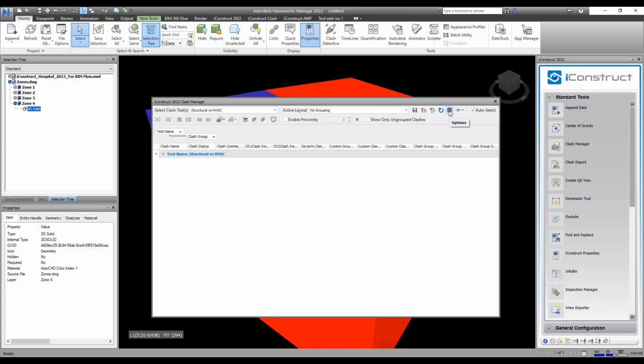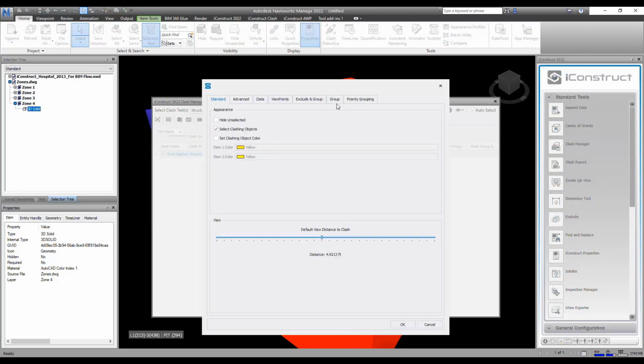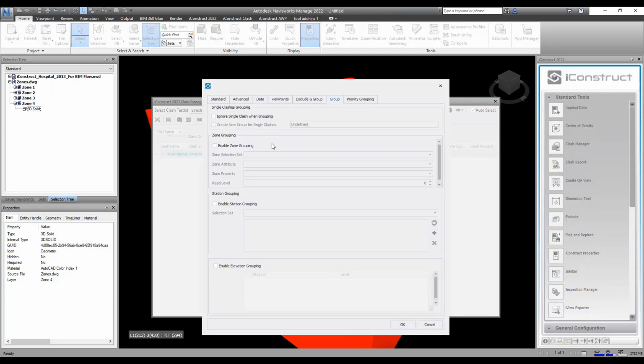Go to Settings and on the Group tab, select Enable Zone Grouping. Then pick up the selection set in the Zone Selection Set.